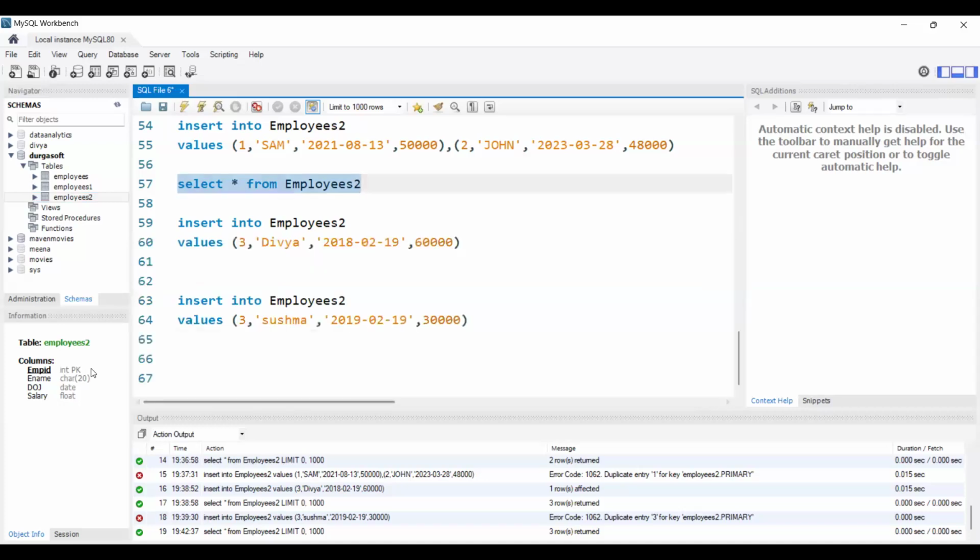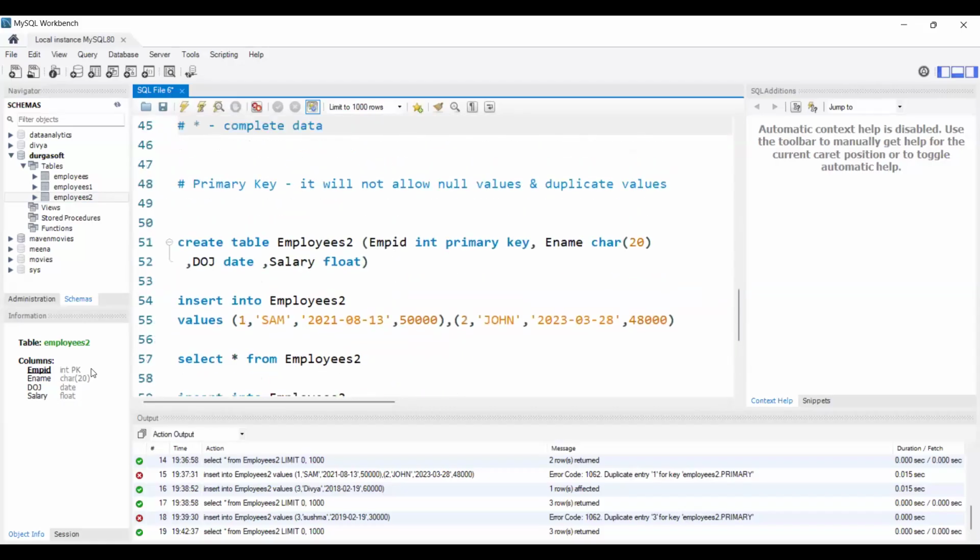Okay. So this is about primary key. Basically, why will we use primary key? Whenever we use primary key, it won't allow us to enter duplicate values, and it won't allow null values also. That means we cannot leave that data without entering. To avoid the entry of duplicate values, we will use primary key. Correct. Avoid duplicate or null values. Right.